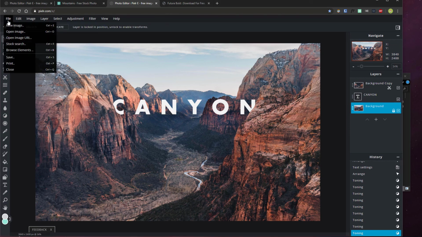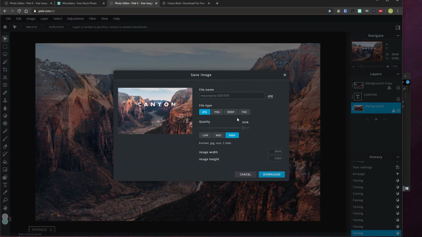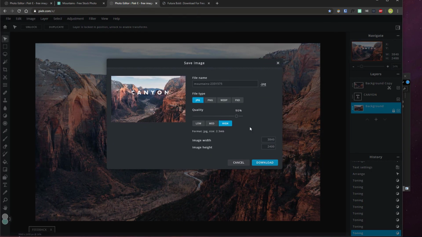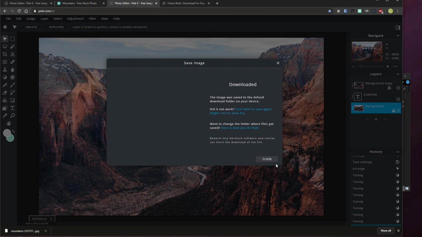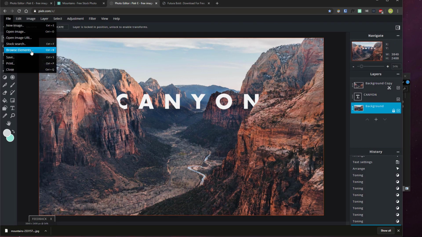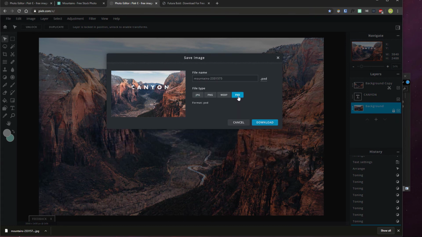Now to save your work, it's File, Save, and go to JPEG and hit download like that. If you want to edit this file for later on, you can hit close and do File, Save, and save it as a PXD file. Give it a good name and download that one as well, which means you can reopen it later on to make changes.